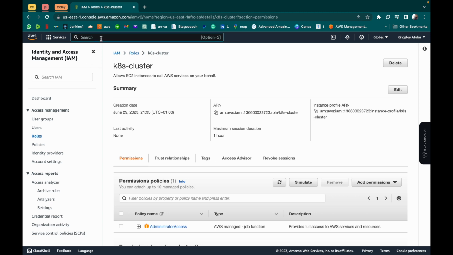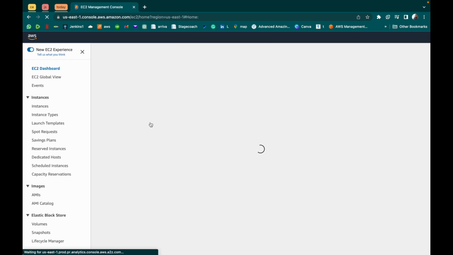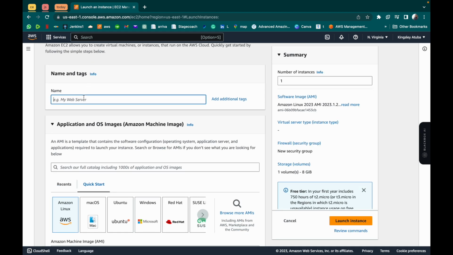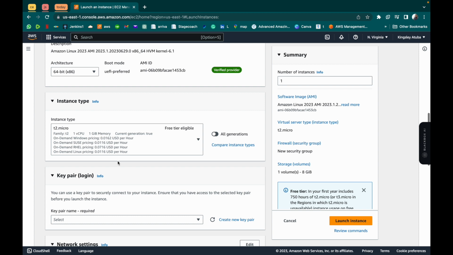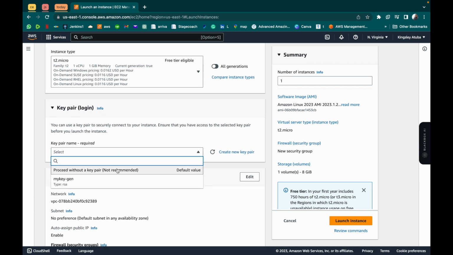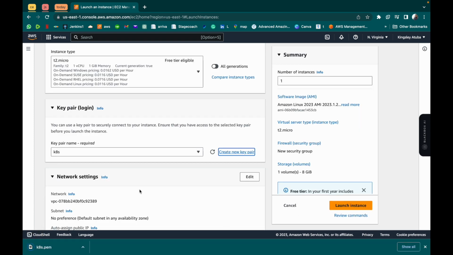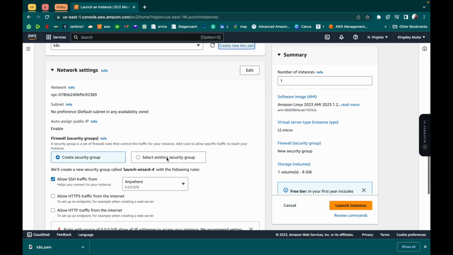Now we create our EC2 instance. This shouldn't be hard to create. You go to launch instance. What should we call it? Let's just call it K8S. Change nothing. You can have a key if you want. Let me call it K8S too. Alright, it's downloaded. Now we'll keep moving.